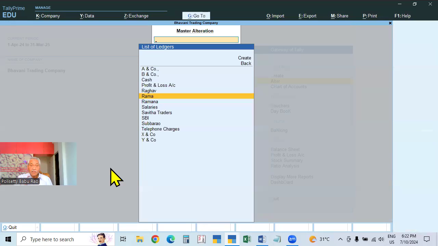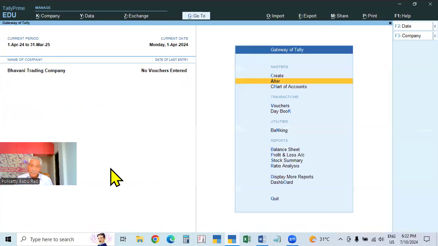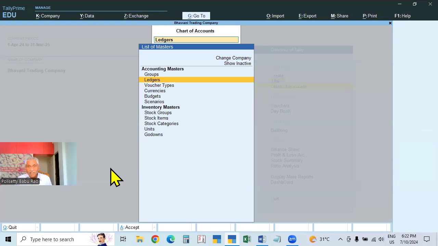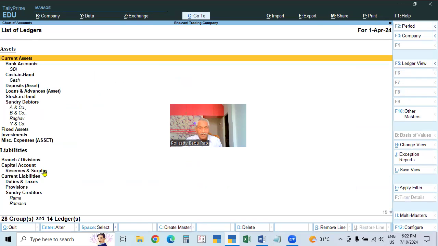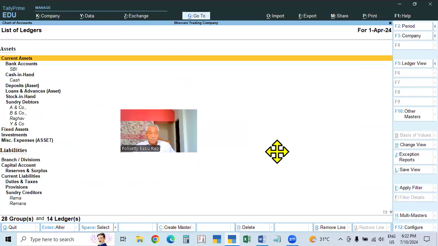And we are giving it for an individual ledger. Similarly, if you want to give the balances to multiple ledgers, then you also have to go to Chart of Accounts, then select Ledgers. All the ledgers are available here. When you are creating, after the group there is the opening balance, so you can enter the opening balance.